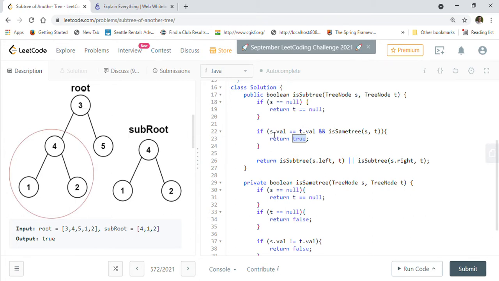So 3 is not equal to 4, so we will go on the left side or on the right side of 3, right? So now we are at the 4 here, left side means. So now we are at 4. So we will check if this 4 is equal to this 4, right? The root's value is equal to this 4.